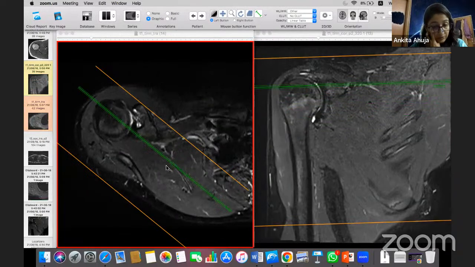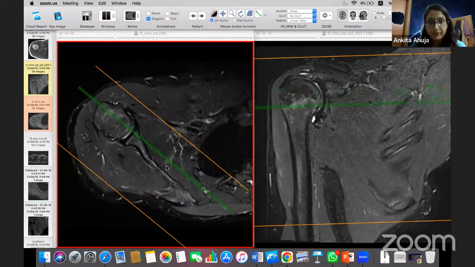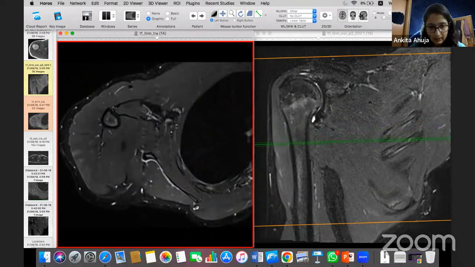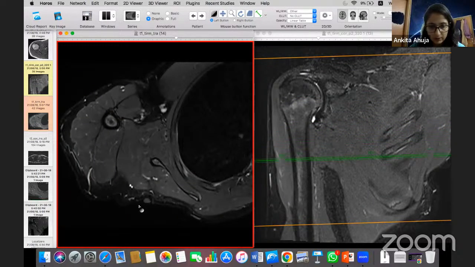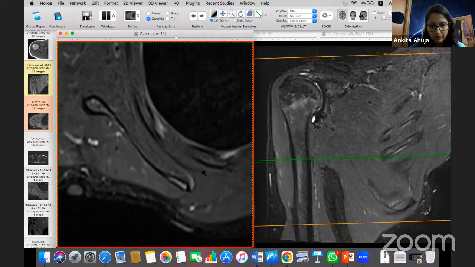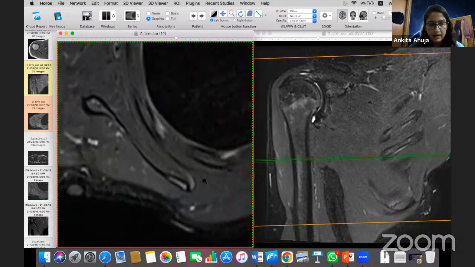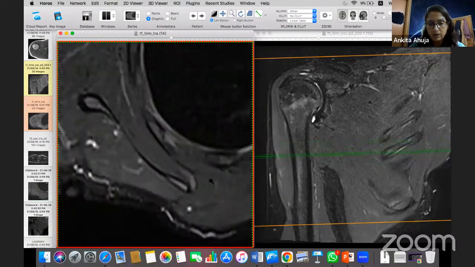I hope you all can see my screen. This is sometimes a very subtle thing to be picked up on a scan. So this is your spine of scapula. And what we really follow in such a case is a pain marker. And what you see in this case is this subtle edema. I don't know if you can see this subtle bright signal over here. This is your pain marker. This is your ribs. This is your spine of scapula. And this is that subtle signal within the bursa at almost the level of the pain marker.